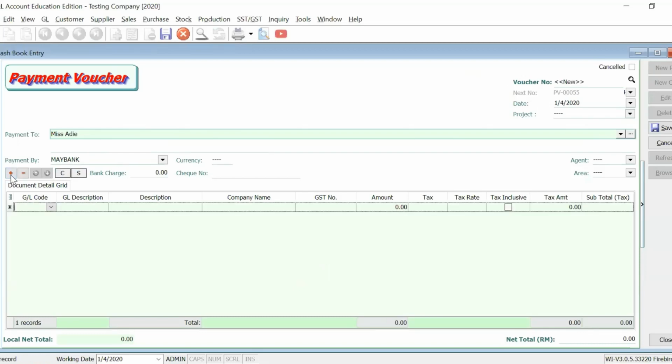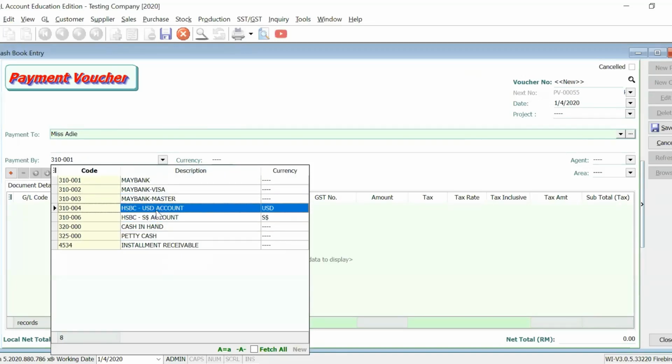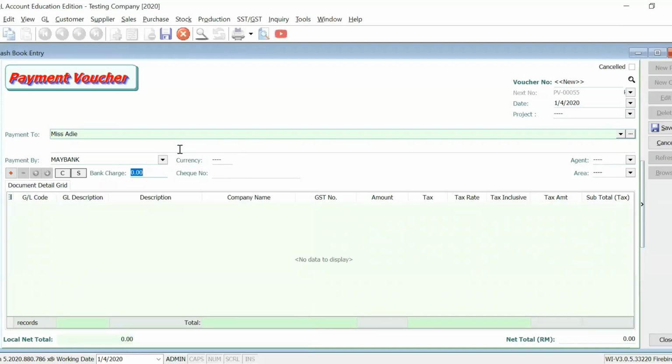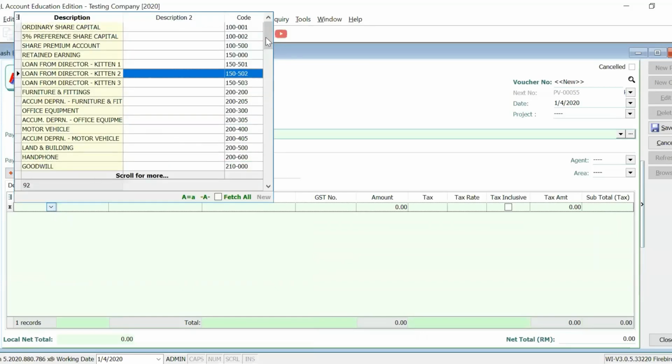Okay, before that, you always need to be very cautious about which bank you are choosing, whether it is the correct bank or not. Here, I am choosing Maybank. So Maybank, if you have HSBC and you have other banks, you need to choose the correct bank. So for now, Maybank. And here, I'm going to put the GL code. Since the money is going out from the company, meaning from the bank account, then what is the debit side? So as you know from the first video, debits are normally expenses and cost of sales items.